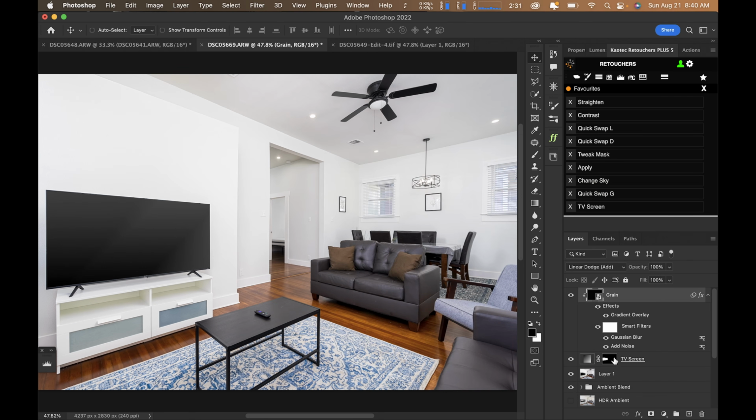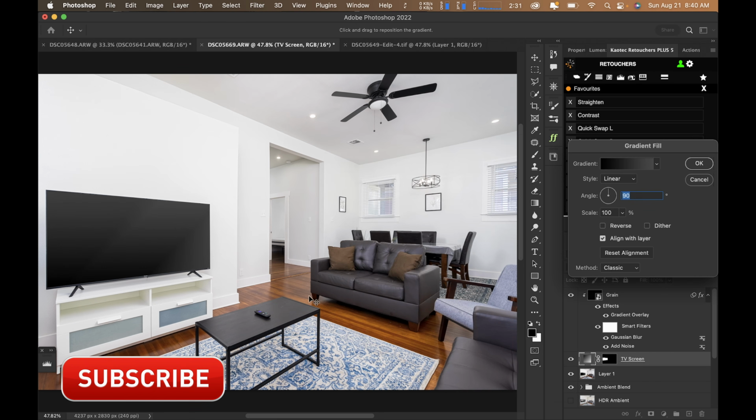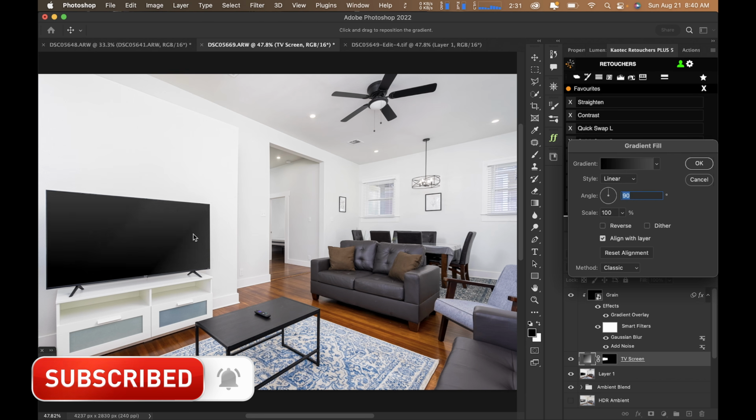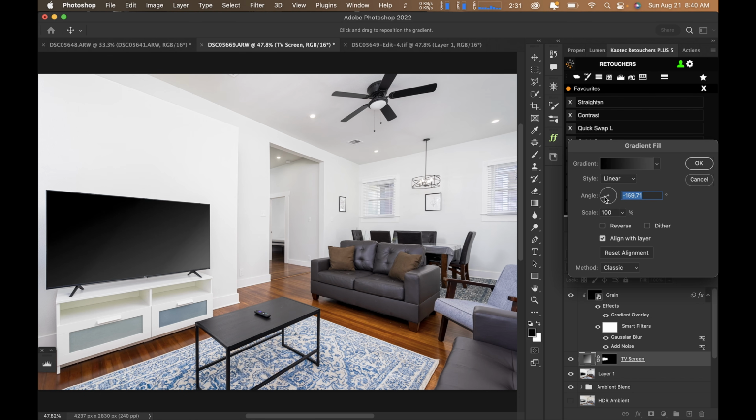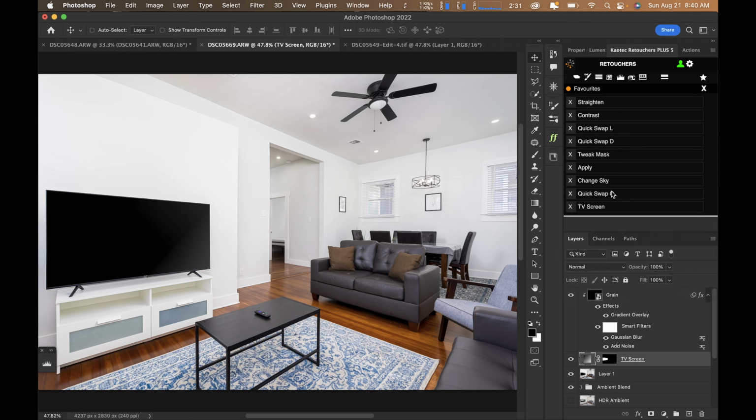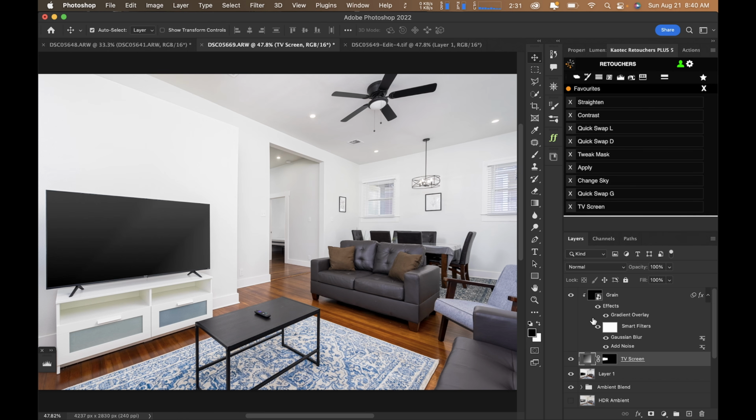Hit escape. Same thing with this TV screen. If I click onto that layer, I can always just drag this around or change the angle this way as well. So that's one way I fix my TV screens, is using KO Tech. And I will go and just save that, close it, start working on the next one.